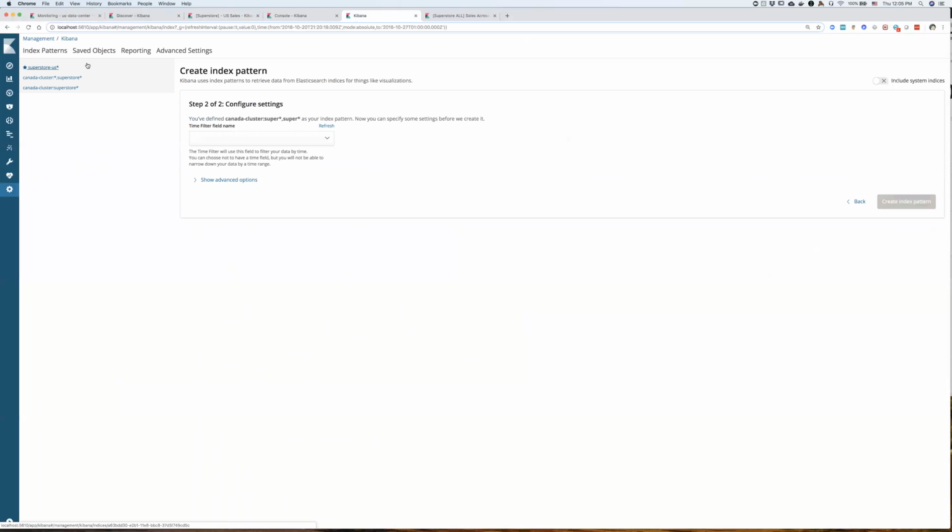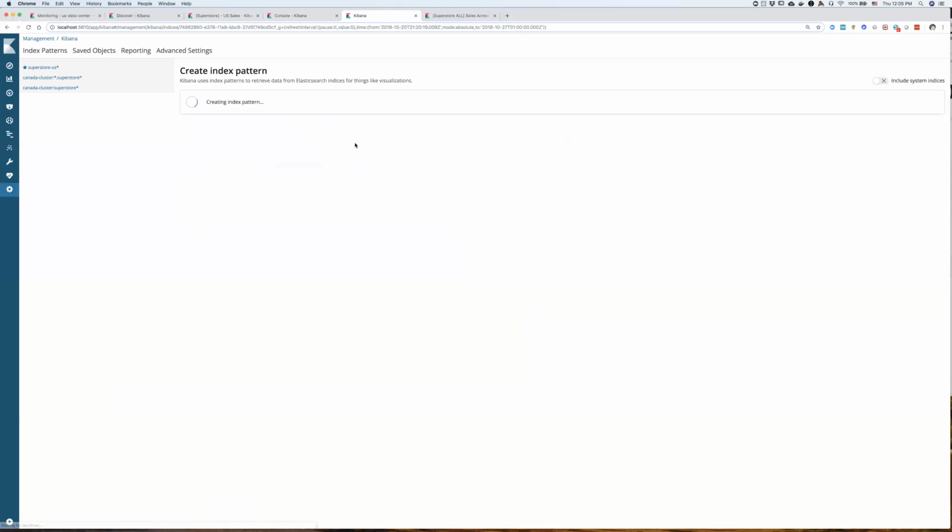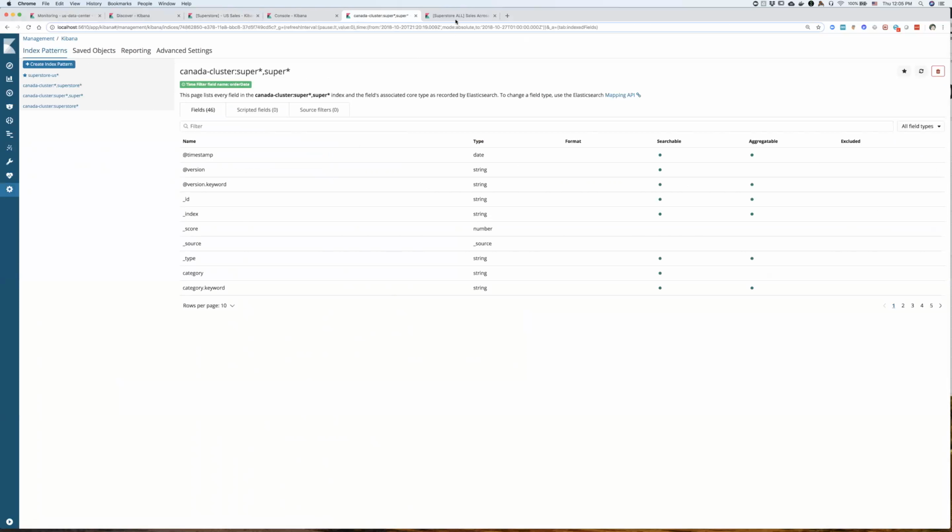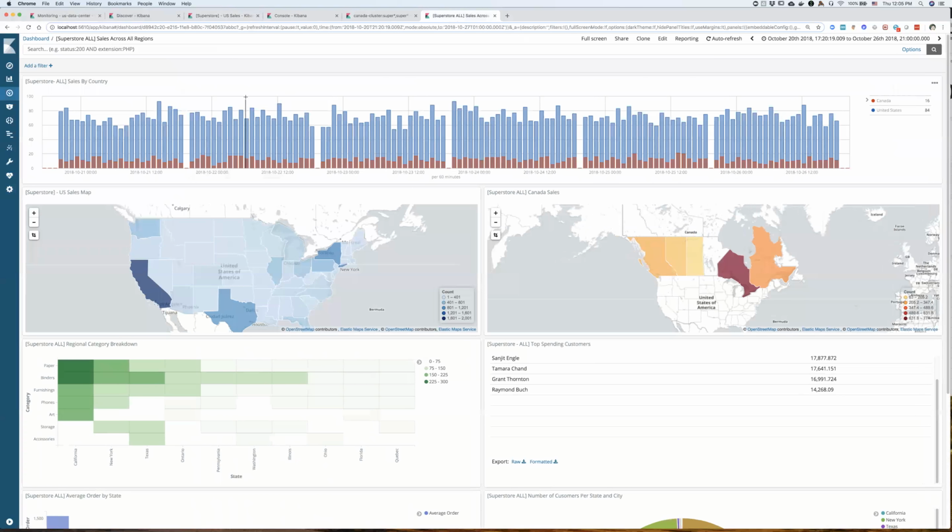With my next step, I'm just going to give it a date field. And here would be an order date. That's a field that's common for both indices. And I'll create an index pattern. And using that index pattern, I can create a visualization or can create a dashboard that would look like this, where I have sales coming from both regions on one dashboard. And some of the data here is remote, and some of the data here is local to my cluster.